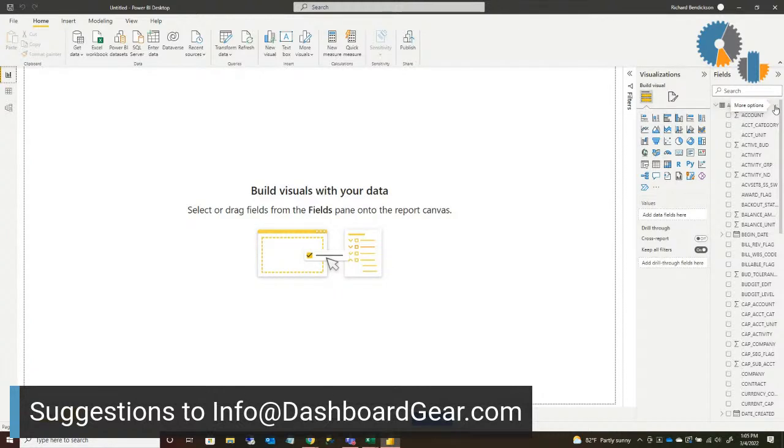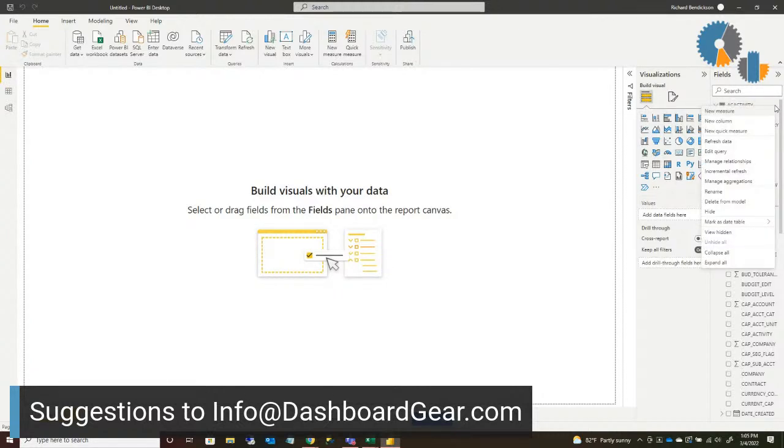Now, all things in Power BI, there's many ways to do it, but this is the way I usually do it. You're going to see when you click on the ellipsis, new measure and new column and new quick measure. Now, what's the difference between a measure and a column? If you're talking about data that you're not going to aggregate or calculate on, that would be a column. If it's something that you want to do as a calculation, that's a measure.